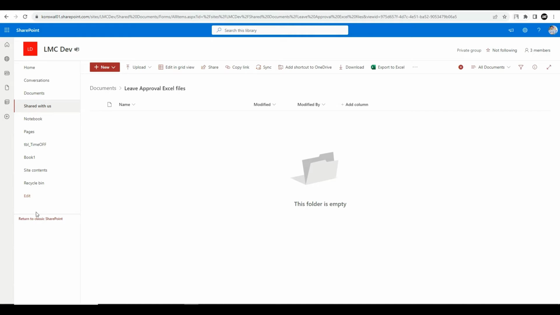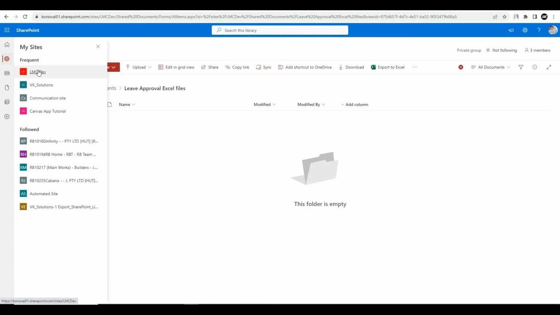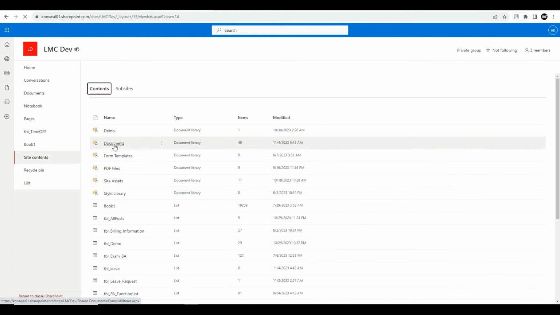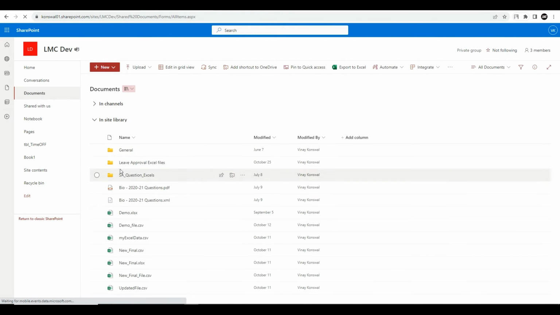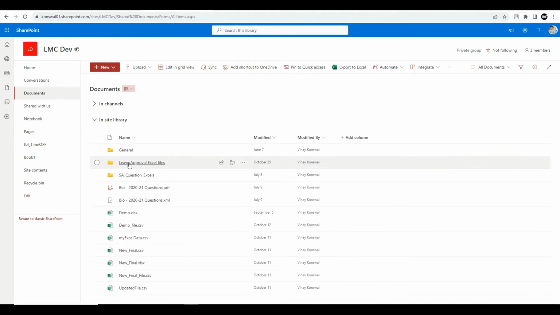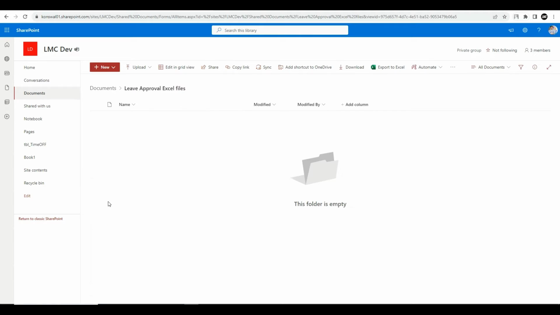Let me just show you where I'm saving the file. So this is the site that I'm going to use, LMC dev. I'll go to my site content, I'll go to documents. You can create a folder up here, very easy. Just create a folder. I've already created this folder, Leave Approval Excel files. So I'll save my files inside this. So I'll create a file here.